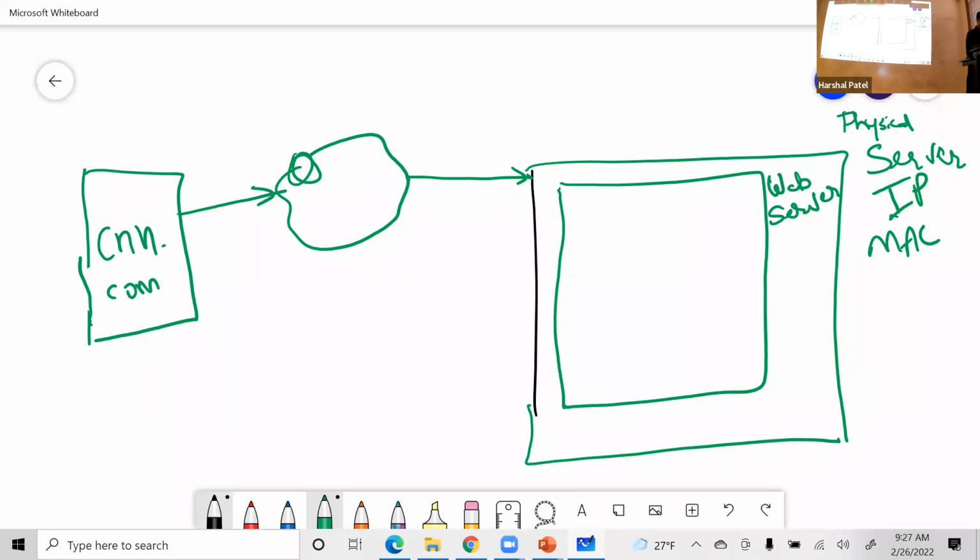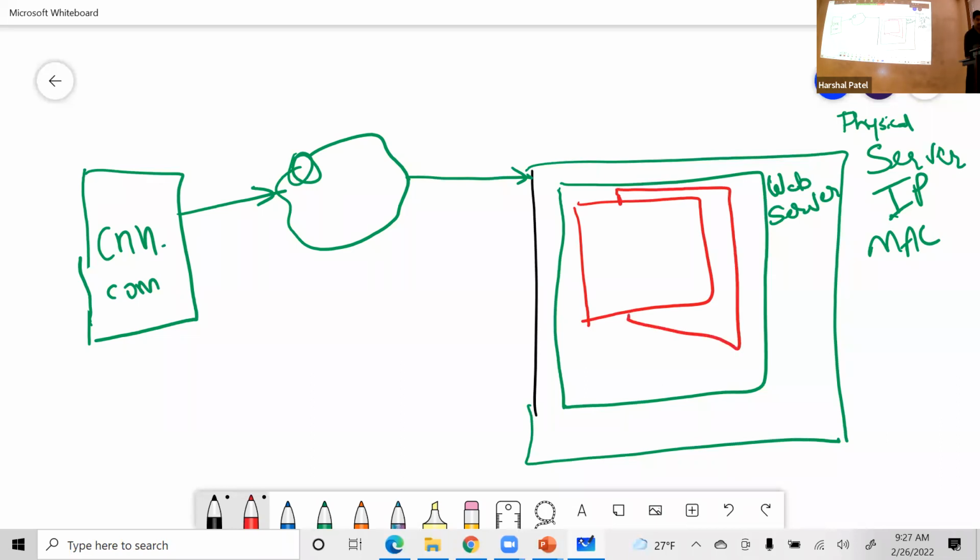Within the web server, you may have multiple applications. You have more than one application. It could be CNN.com, it could be SportsIllustrated.com, whatever that is. Then every application is known as a web application. So this red is a web application.